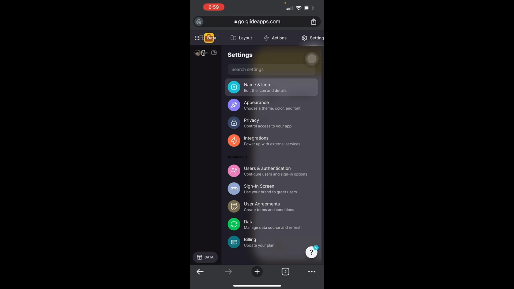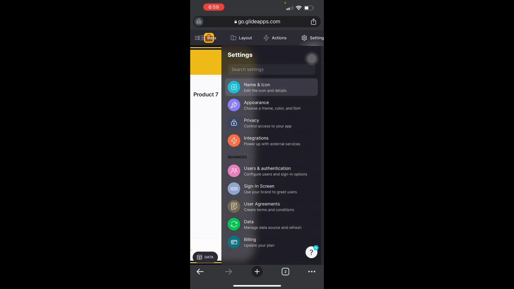So right here in your settings, you will see your name and icon, your appearance and theme, your privacy, the controls to your app, your integrations, and in the advanced settings, you have your users and authentication, your sign-in screen, your user agreements, your data, and your billing. So right there's your settings.